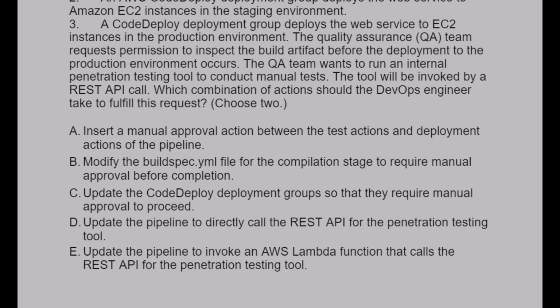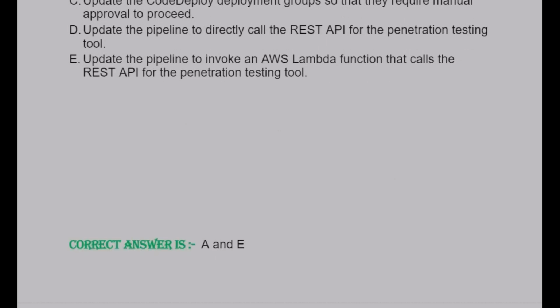Option E. Update the pipeline to invoke an AWS Lambda function that calls the REST API for the penetration testing tool. Correct answer is option A and option E.